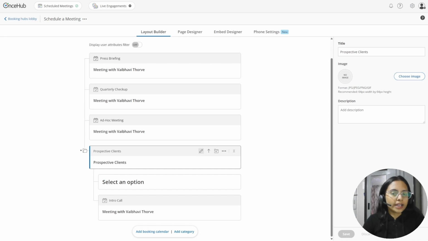Now I'll go ahead and arrange all these booking calendars into respective categories, and I'll also add an image and description to each one of them. So I'll quickly do that and then we can move forward.